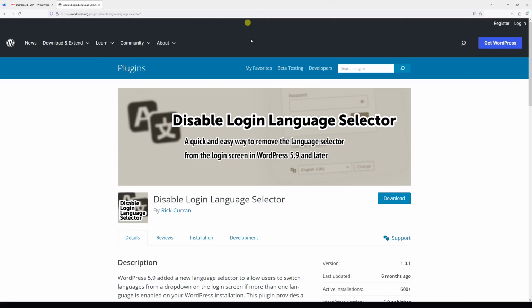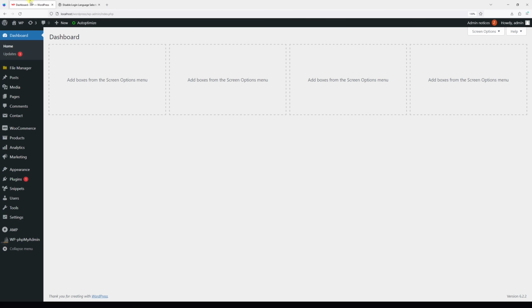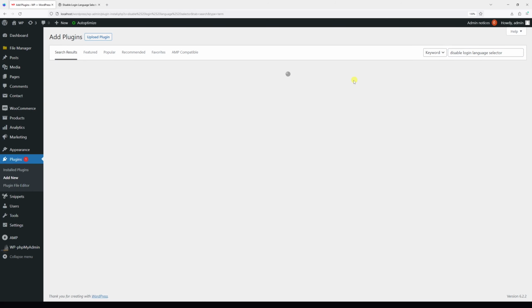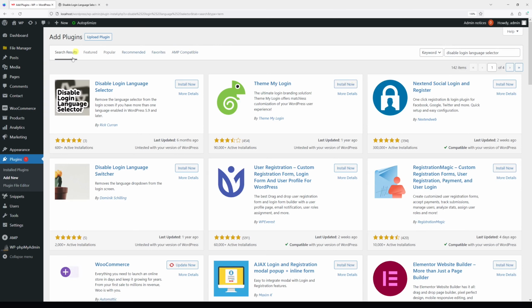So let's go ahead and log into the WordPress dashboard. Then look for Plugins, and then click Add New. Then in the search, let's type Disable Login Language Selector. And you should look for this plugin. Then go ahead and click Install Now.